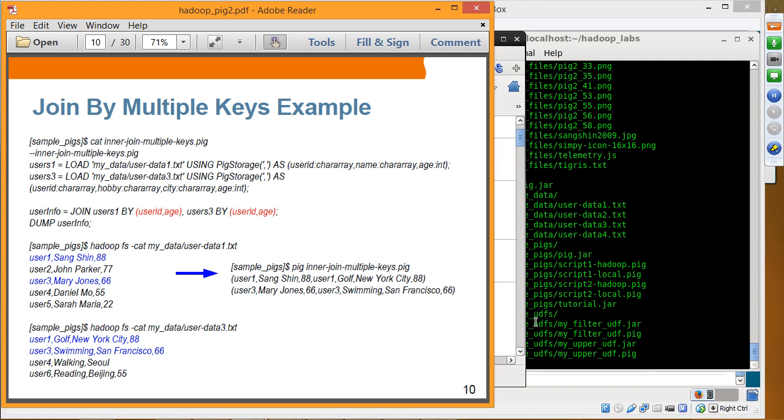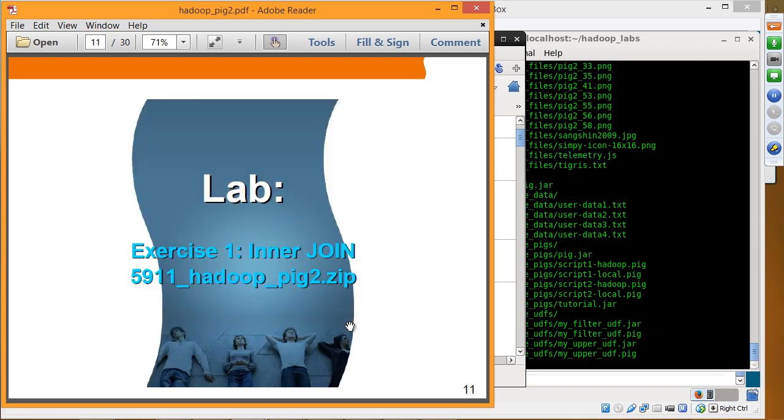When you run this Pig script file, which contains this, you're going to have two tuples: one from users 1 and a second one from users 3, because only these two have user ID and age matched. Make sense? Okay, so that is exercise 1.